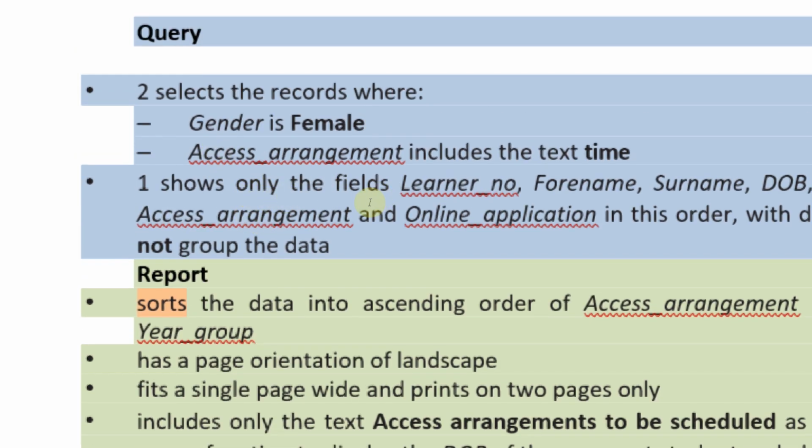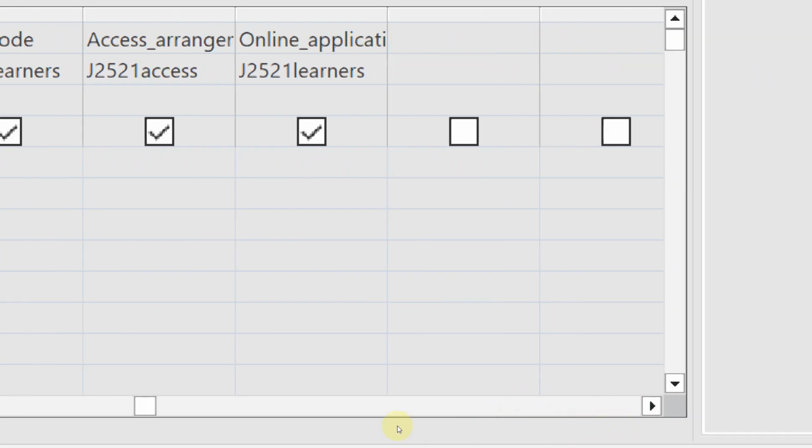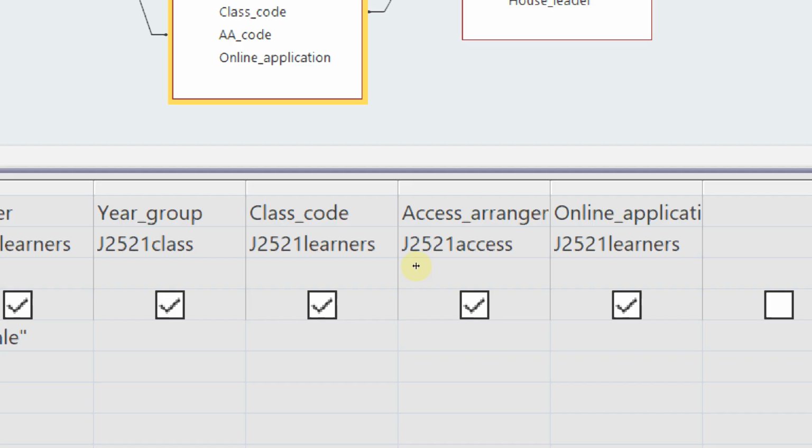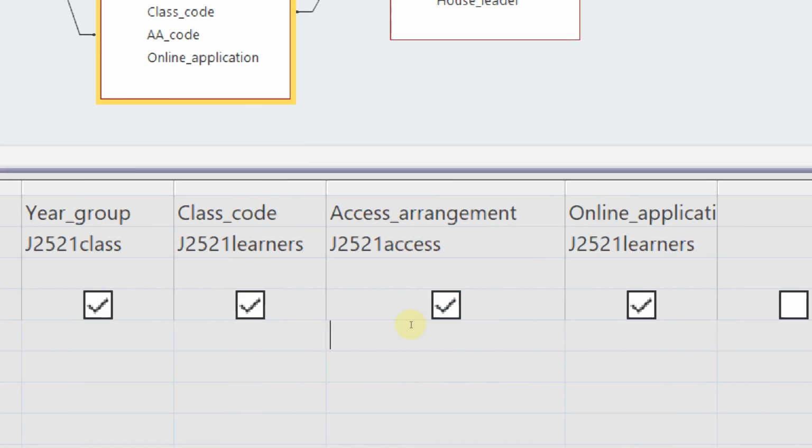Axis arrangement has to include the text time. Let's scroll to axis arrangement. Here we have the bottom scroll. Yeah, you can see this axis arrangement. You also can make it a bit wider. Criteria is under tick, this one.